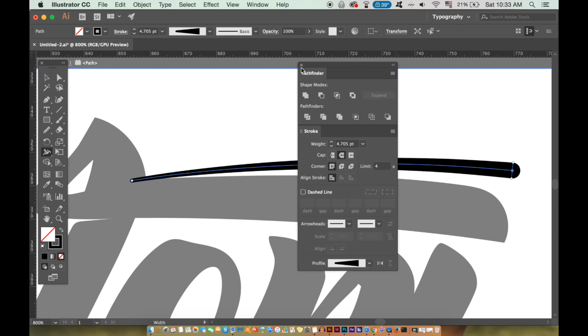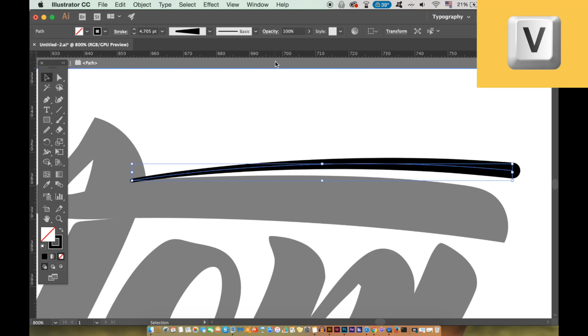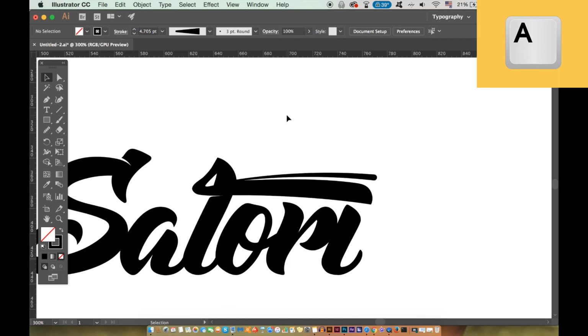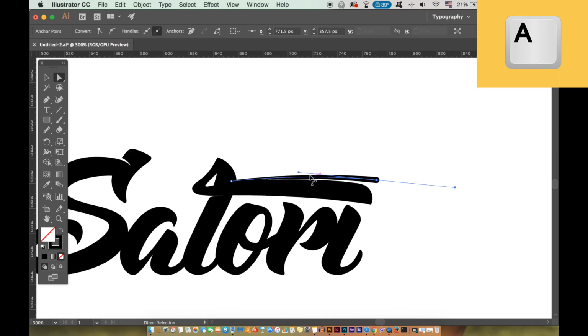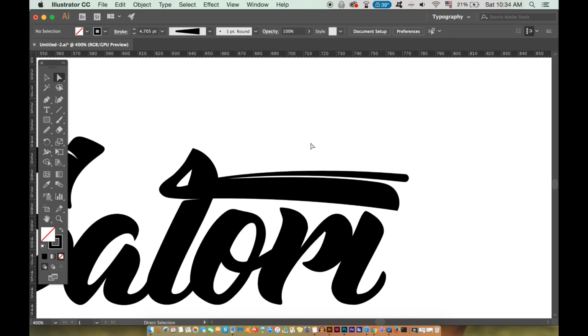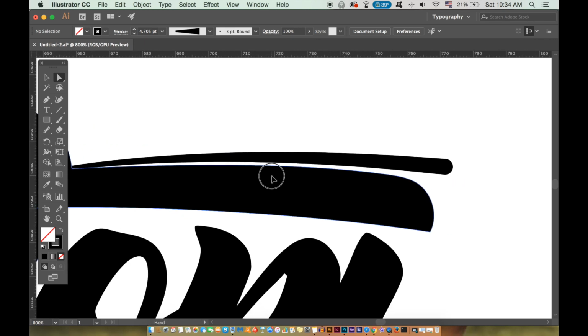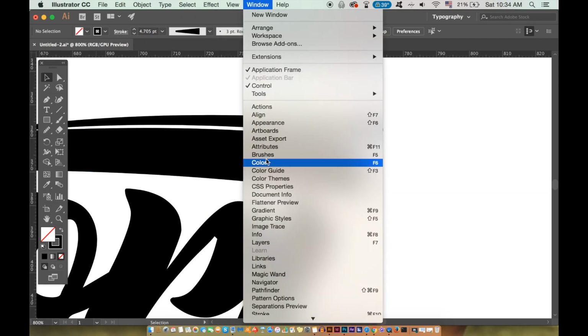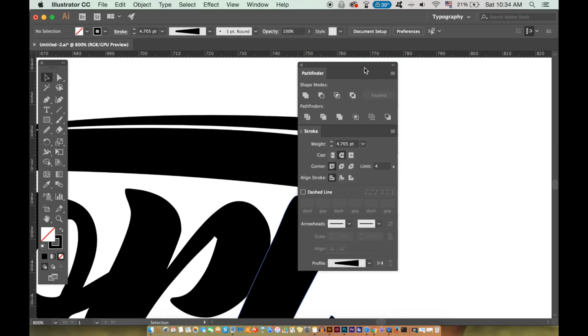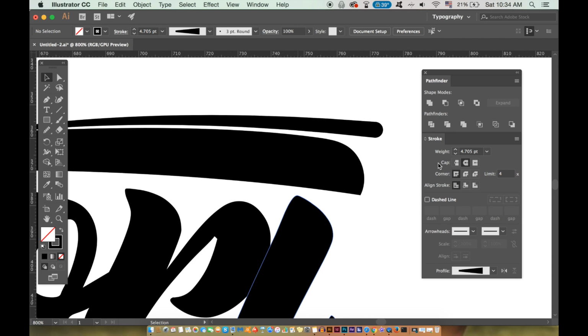You then simply need to click the top grey bar to uncheck the isolation option. Access the direct selection tool and edit the line that you've just made. We need to open up the Pathfinder window for the next part of today's Typography Illustrator tutorial. Access the pen tool and then draw in a shape that we're going to use to cut into the typography.